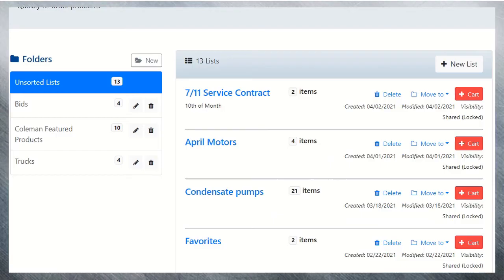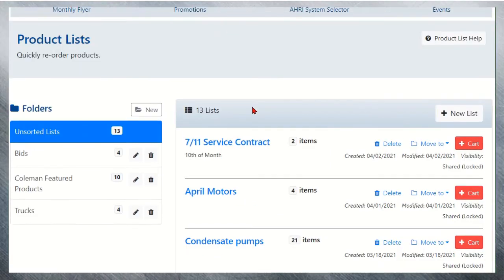We've briefly touched on the folders within the product lists menu, but I'm going to go into a little bit more detail now. So basically the folders work just like the ones on your desktop computer. Some people like to make a lot of folders and stay really organized, and other people not so much.